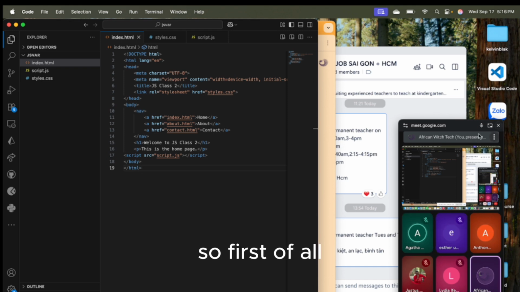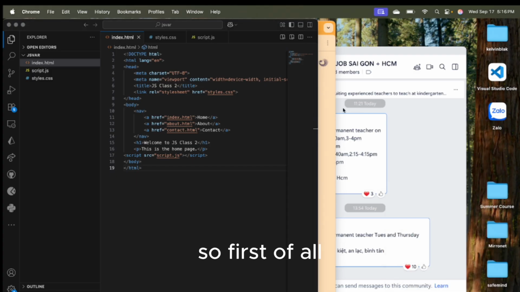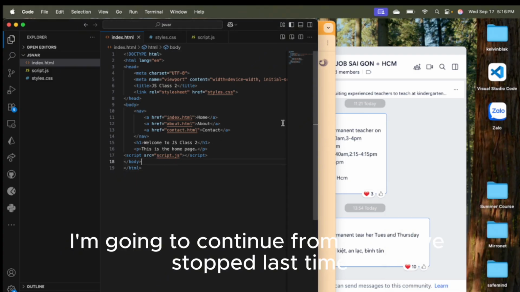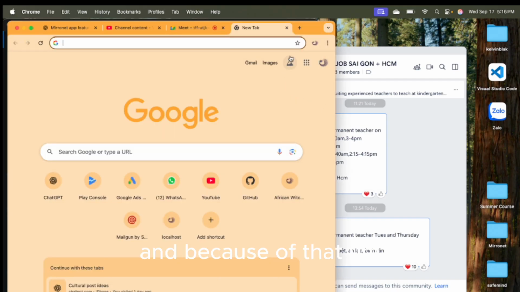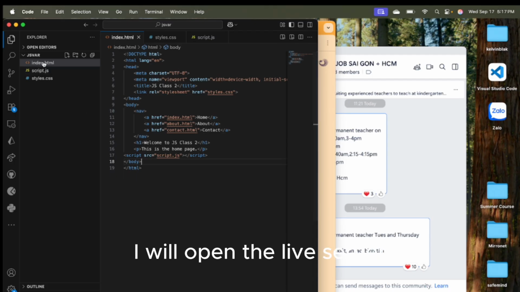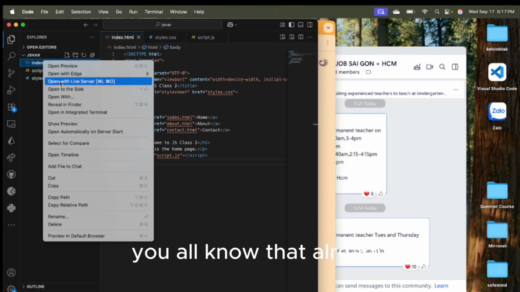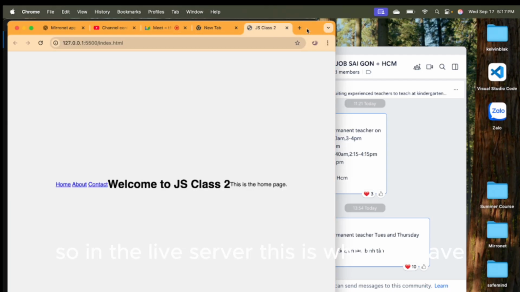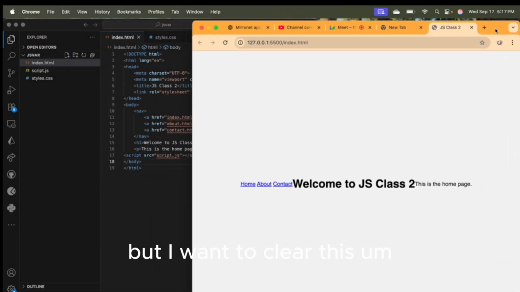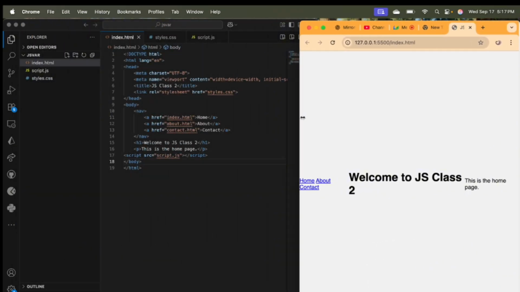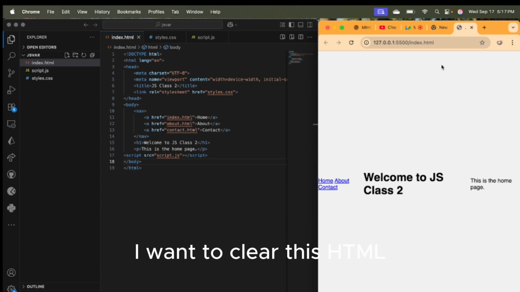Okay, so first of all, I'm going to continue from where we stopped last time, so I'm not going to delay. I'll open the live server. You all know that already. So in the live server, this is what we have. But I want to clear this.